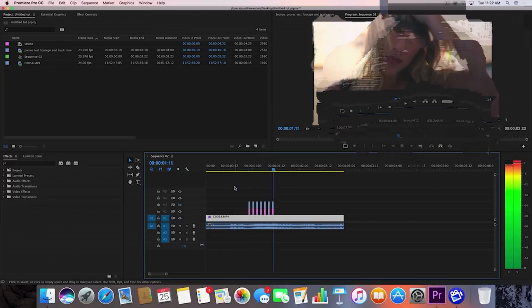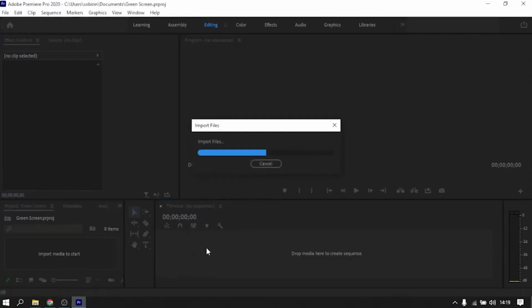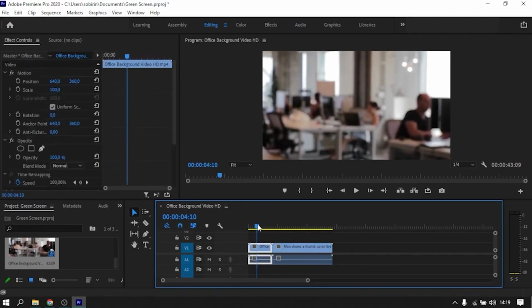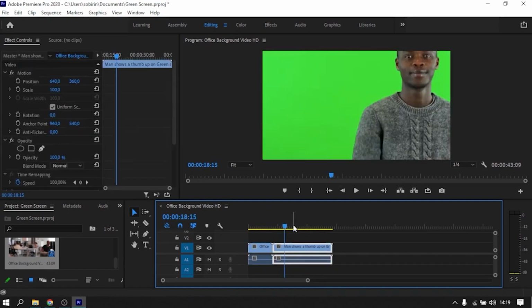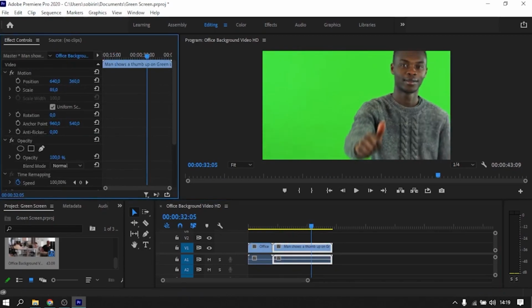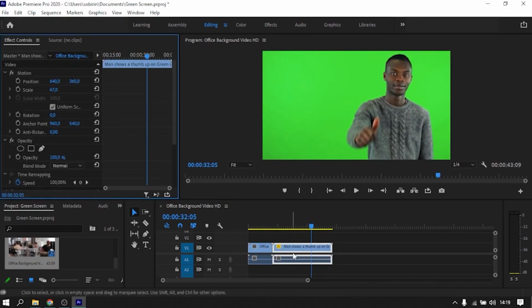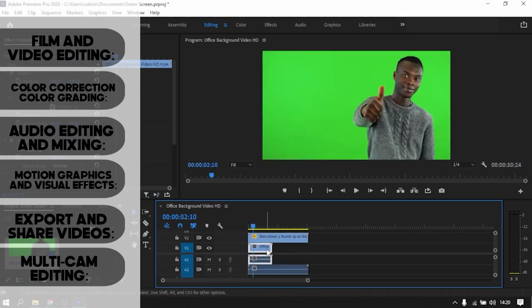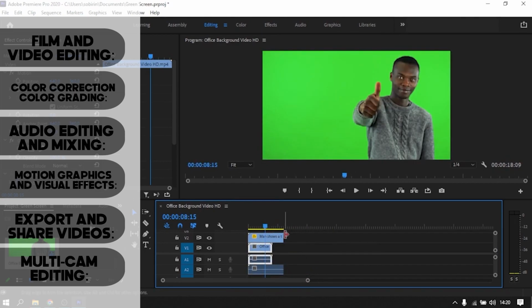1. Film and video editing. You can use Adobe Premiere Pro to edit footage from film and video cameras, as well as footage from other sources such as smartphones and drones. The software includes tools for cutting, trimming, and adjusting the timing of footage, as well as tools for adding transitions, effects, and sound.